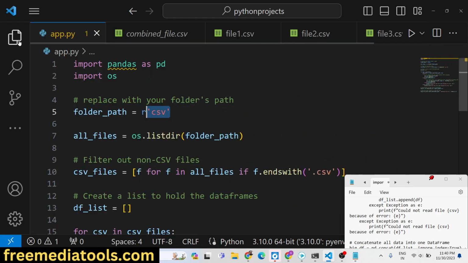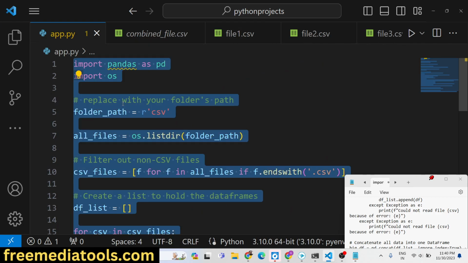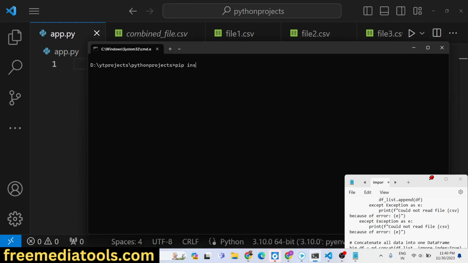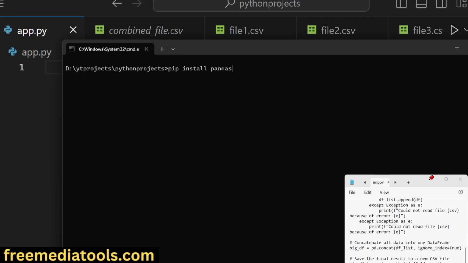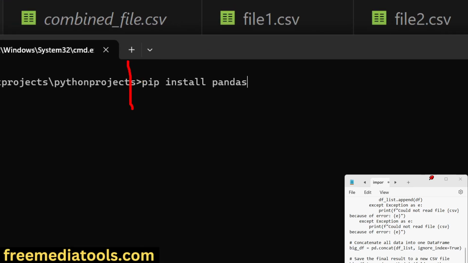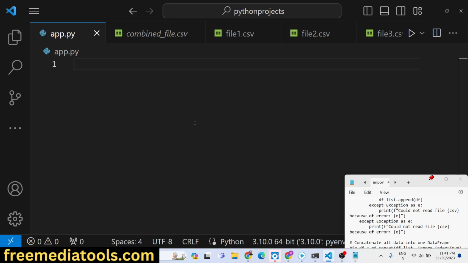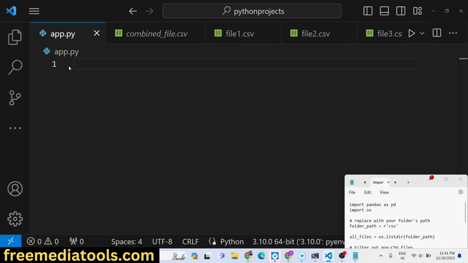Now I will write this script, guys, step by step. We are using an external library here, so you need to install it: pip install pandas. This is the command. Simply install this package by executing this command.